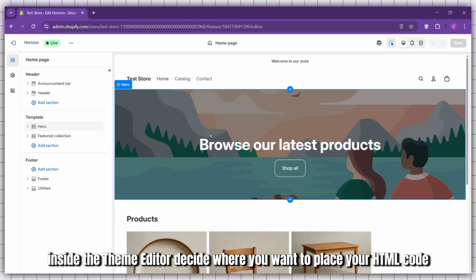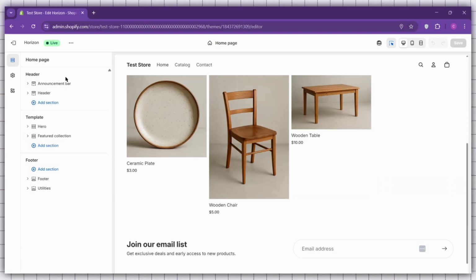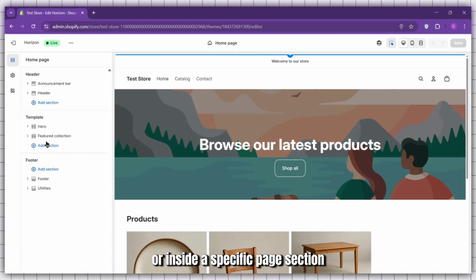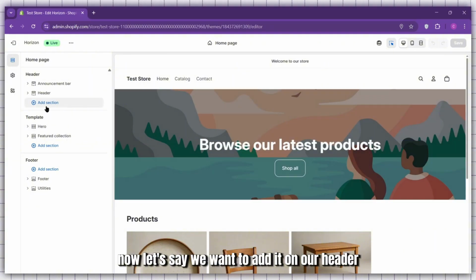Inside the theme editor, decide where you want to place your HTML code. It can be on the footer, header, or inside a specific page section. Now let's say we want to add it on our header.